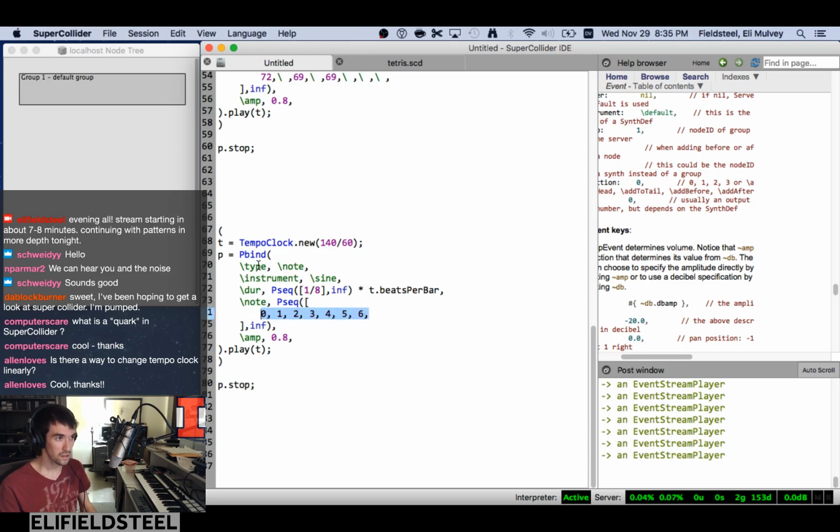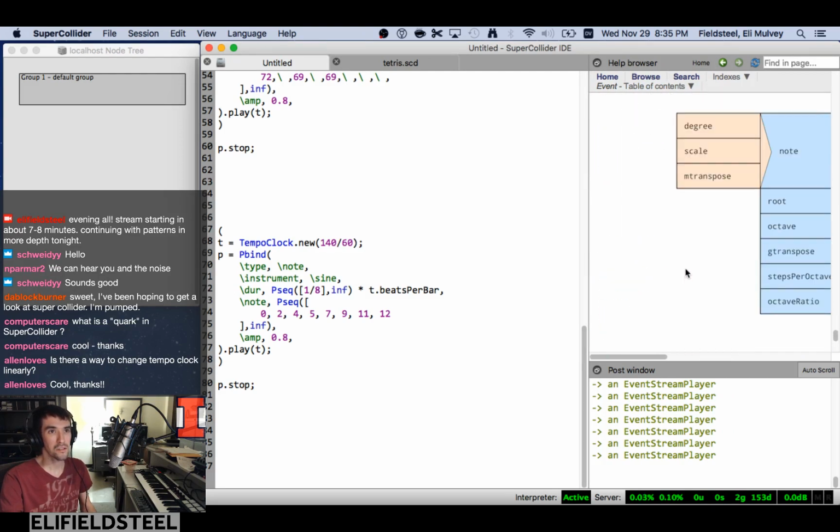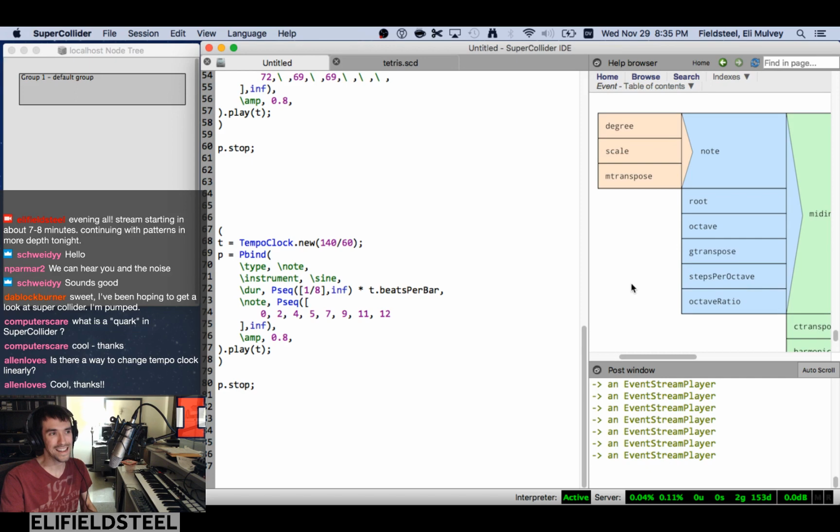Right. So you could do a C major scale like this. Which I don't think is that much of an improvement over MIDI note. In fact, I think it's maybe even a little bit more confusing. Oftentimes we want to think diatonically, not chromatically. So we want to think do, re, mi, fa, sol, la, ti, do instead of a chromatic scale.